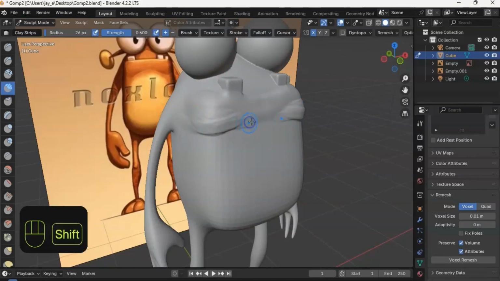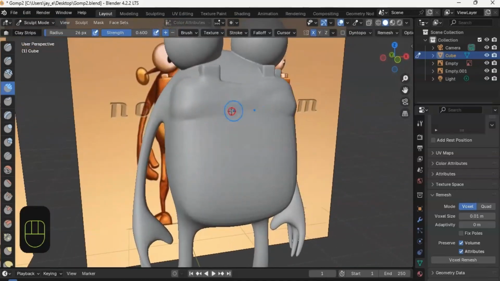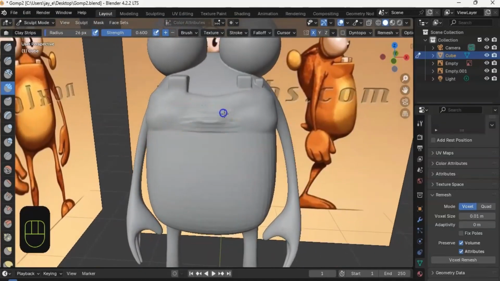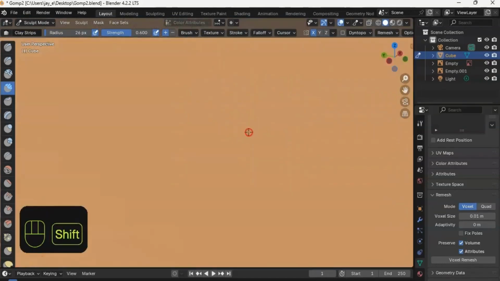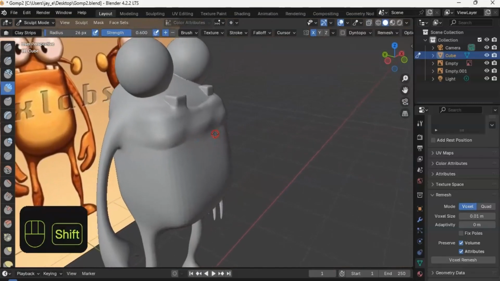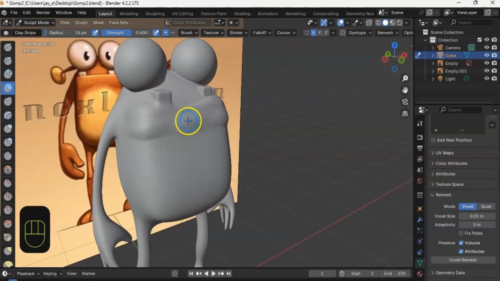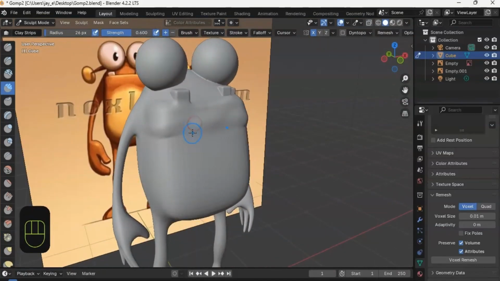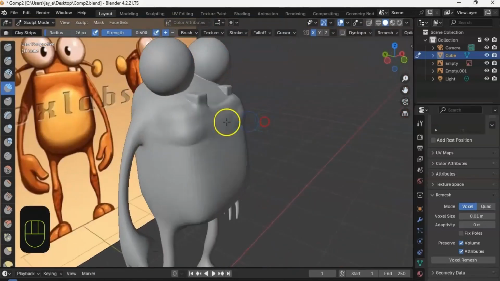But a word to the wise is that you don't want to go too far with it, because you could end up basically crashing the program, depending on what kind of graphics card you've got, what kind of computer you've got. It can get a little bit too much for it, so it's just something to bear in mind. Anyway, back to the sculpting. Incidentally, if you hold down Control whilst on the clay strips, you can actually go inward as well, so you can actually use it in reverse.